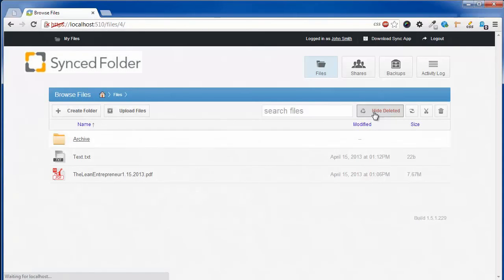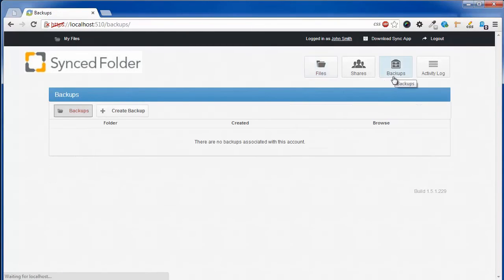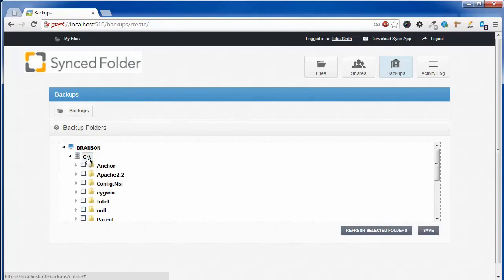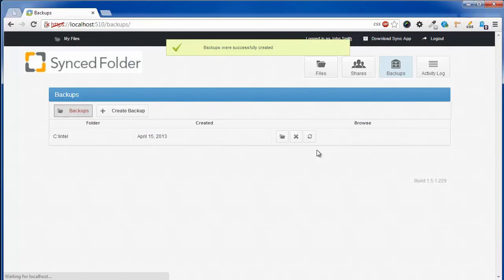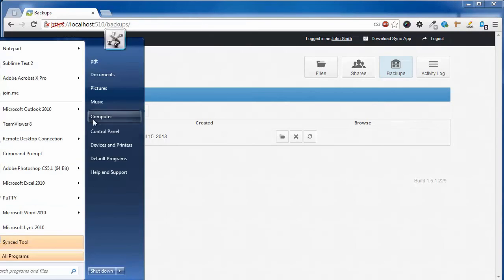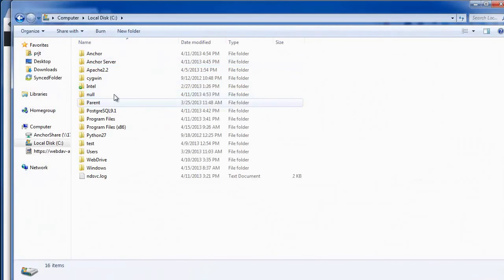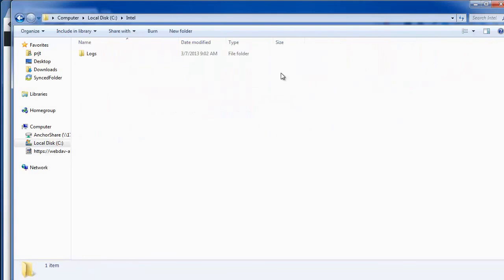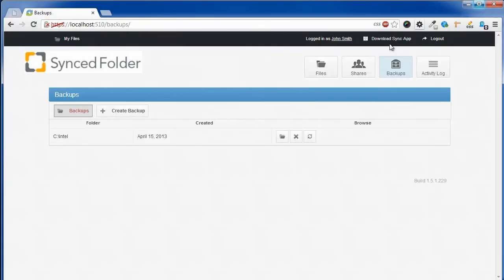If this feature is enabled, you can simply go to the Backups tab, click Create a Backup, choose the folder that I would like to back up. In this case, I'm going to back up my Intel folder, and push Save. Now, under my Backups tab, I can see the folder that I've backed up, the date it was created, and if I go to my computer, I can see that this Intel folder now has a green check mark, and any files that were in there will be backed up.